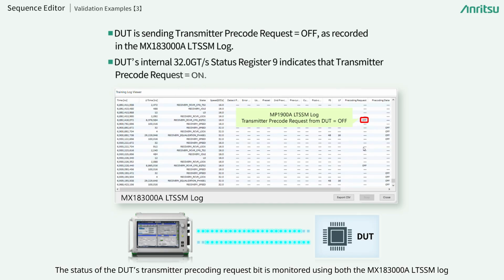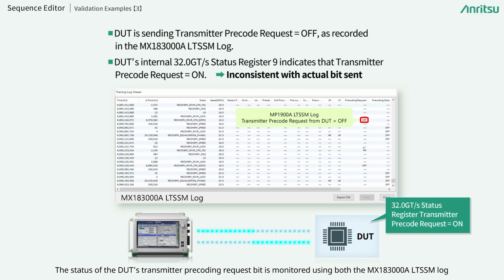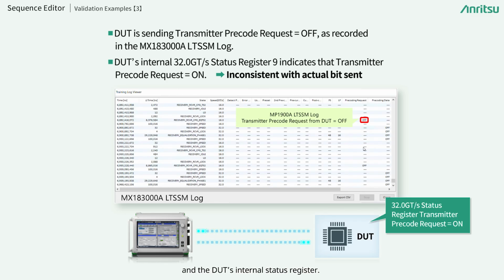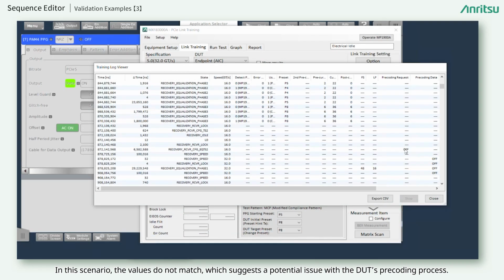The status of the DUT's transmitter precoding request bit is monitored using both the MX18300A LTSSM log and the DUT's internal status register. In this scenario, the values do not match, which suggests a potential issue with the DUT's precoding process.